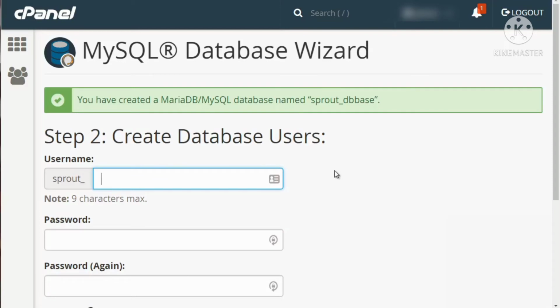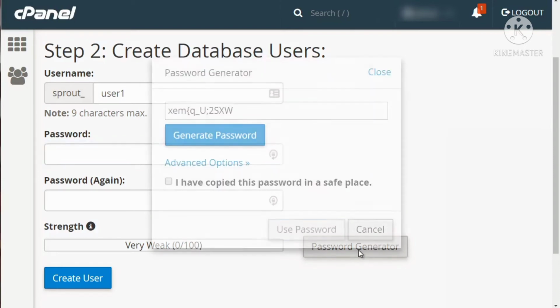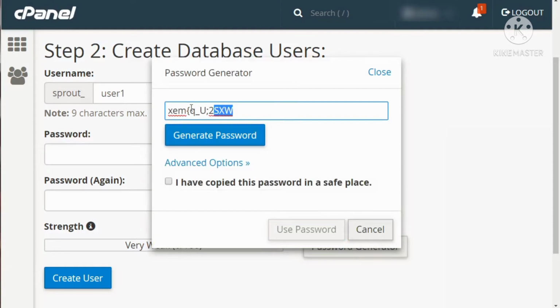And then you want to create a username. So the username or the user has access to the database. So this is separate. You're creating a username and then you're creating a separate database so that user has access to that database. All right. So let's put that in here. We'll just say user1. And then of course you want to do a password. What I usually like to do is click on password generator, because then you choose a very complex password. So you can click generate password here.